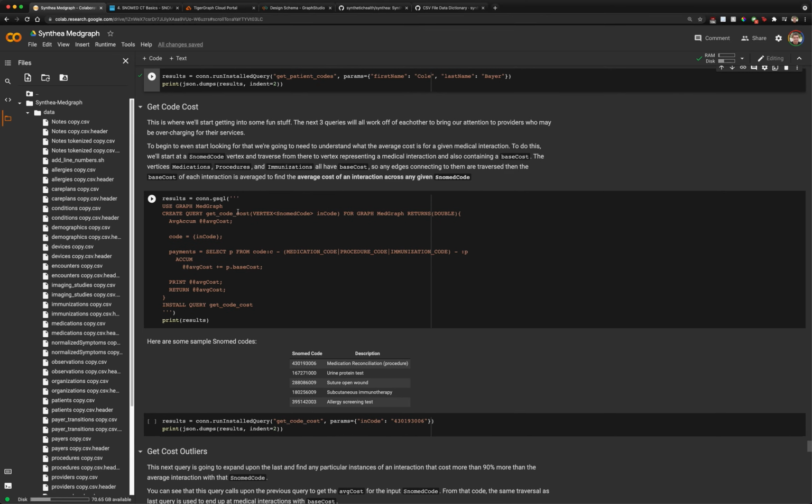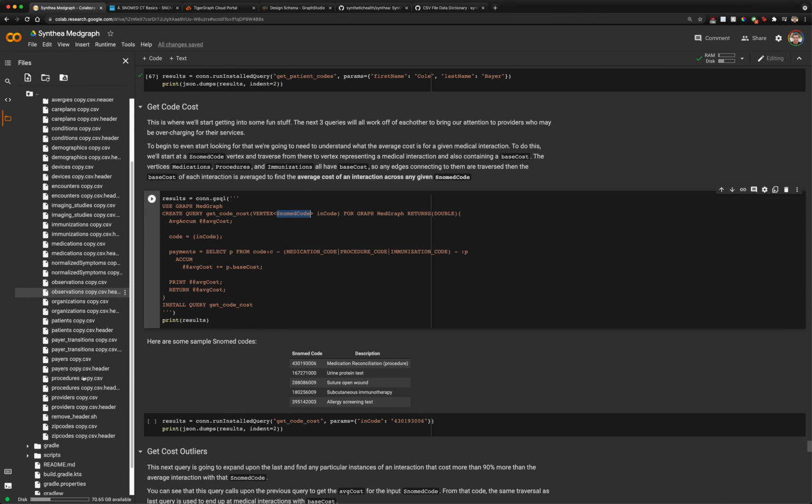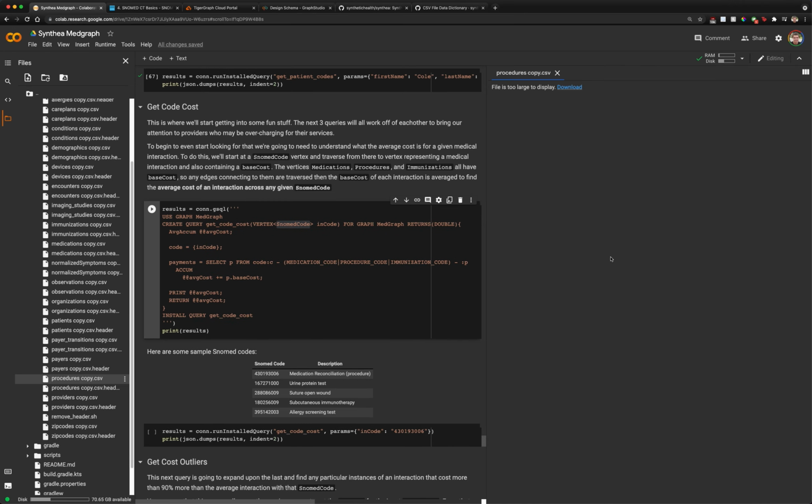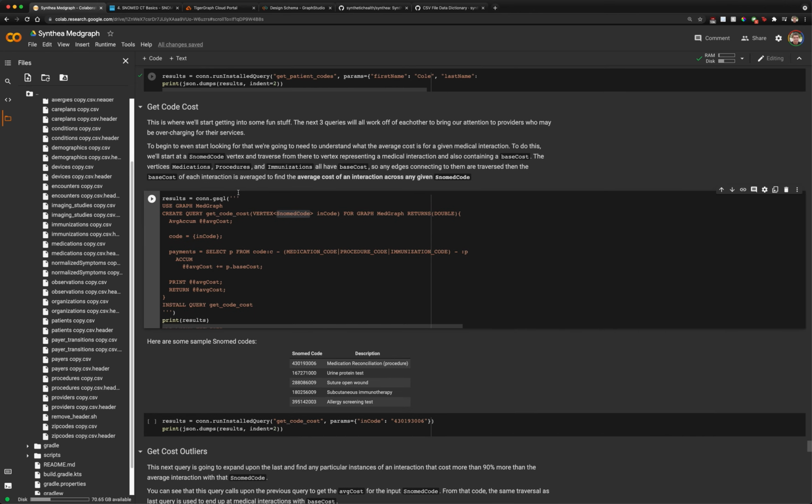And we can see here our input is a vertex SNOMED code. So this input is going to be the primary ID of a vertex of type SNOMED code. So I have some examples listed out there, but once again, you could see this by going into the procedures file, which is too large to see, but you can get ahead of that procedures file and you could pull out some of the SNOMED codes from there.